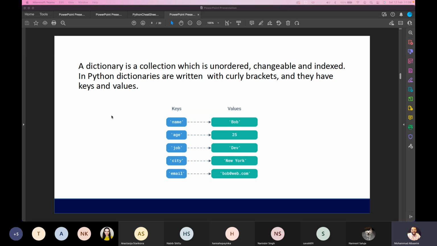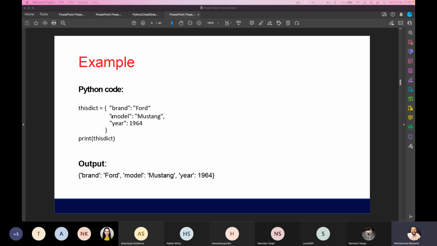So the key, for example, is like how you have a table. Let's say you have a table with columns and rows, right? The column names would be the keys, and the values would be whatever you have inside the rows. Column name, you have the list of names. Column age, you have a list of ages. Column job, you have a list of jobs, cities, emails, and so on. It's the same way. That's how you basically identify a dictionary.